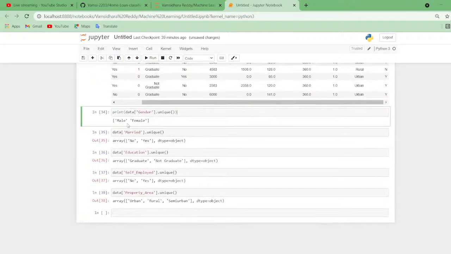Let's find these unique values. Okay, for gender we have two unique values, male and female. Married, yes or no. Education, graduated or not graduated. Self-employed, yes or no. Property area, rural, urban, semi-urban. These are the unique values present in our data set.